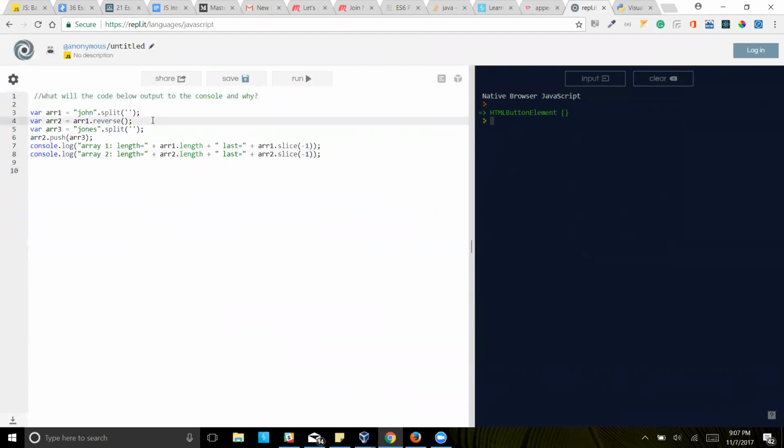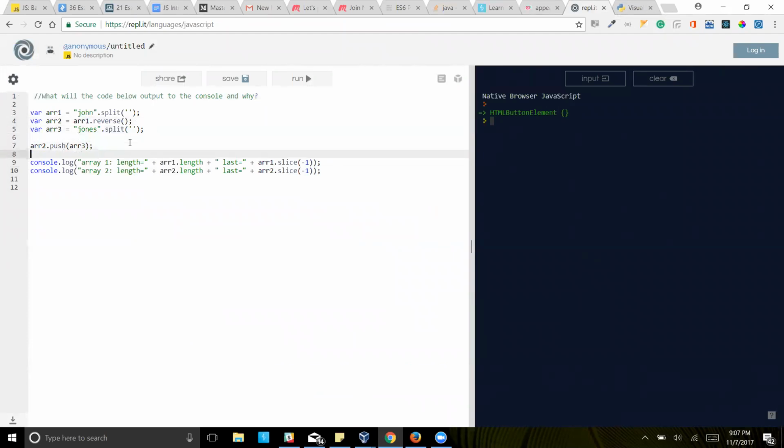Does anyone want to guess what the result of this will be? What will we see in the log? Just to give a brief explanation, we have three arrays: array 1 is John.split, array 2 is array 1 dot reverse, and array 3 is Jones.split. These are two different names, if you just want to look at it. And again, we are going to push array 3 to array 2. This was the question I was asked in the interview, so I thought it's a really good question to discuss today.